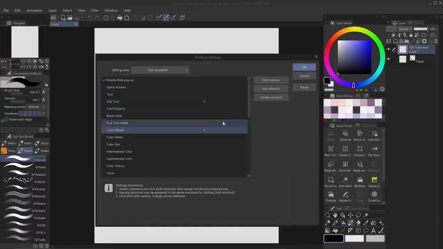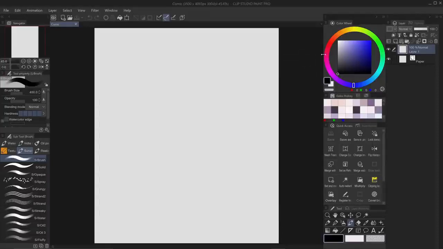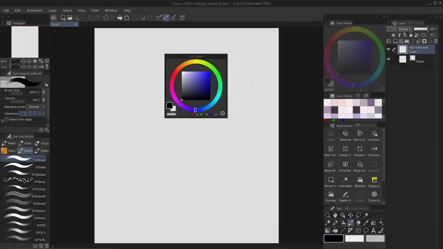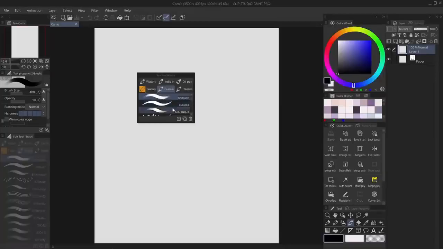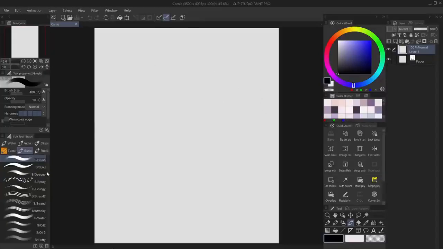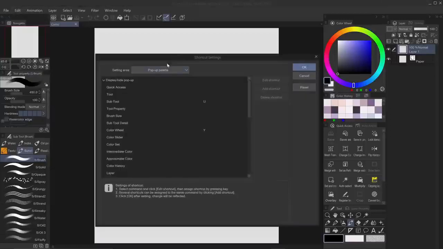I've bound these keys to my tablet pen, and with this feature I'm able to call forth a temporary color wheel or a temporary brush window, so I don't need to move my arm to the side of the screen all the time. So those were under shortcut settings and pop-up palette.